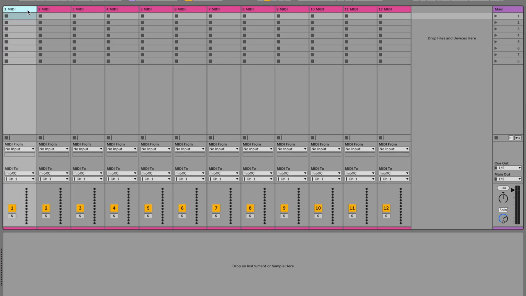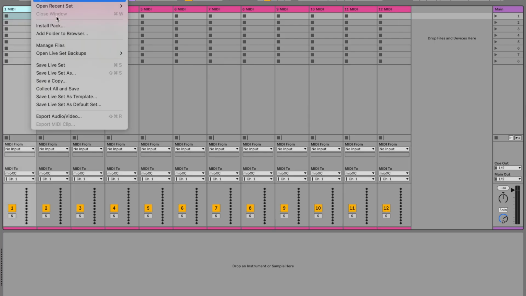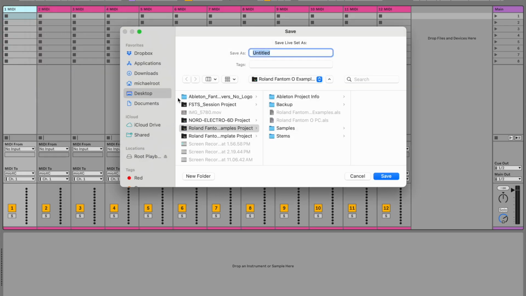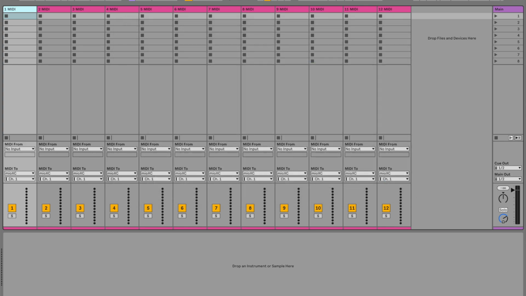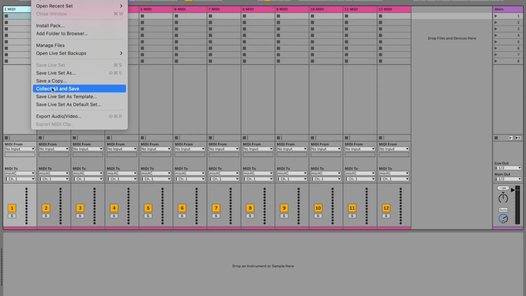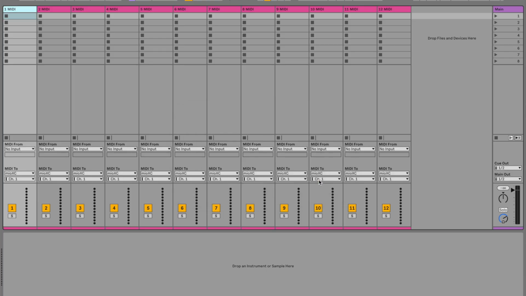Before we go any farther, up here to File, I'm going to go ahead and save live set as, and I'll just save this onto my desktop and I'll name this Nord Electro 6 PC, for program change, and I'll press save. And just because I'm a playback engineer, I'm always gonna hit collect all and save, even though I know I don't have to on this set. I don't have any samples in here.